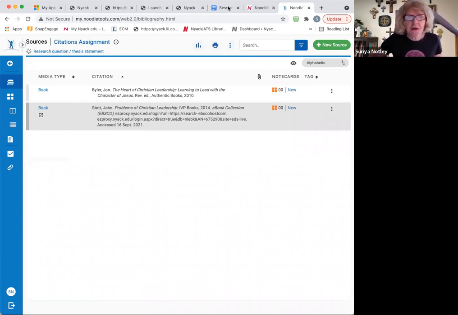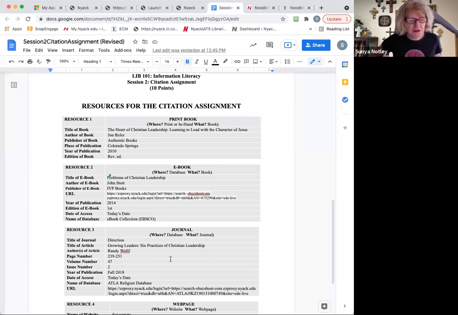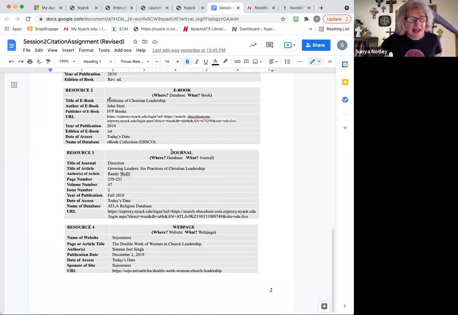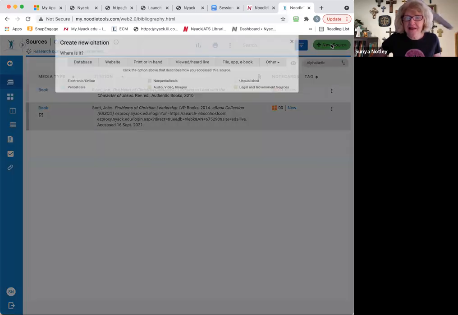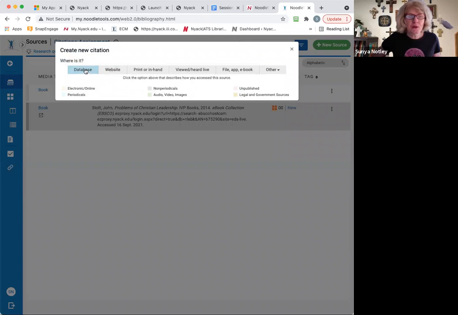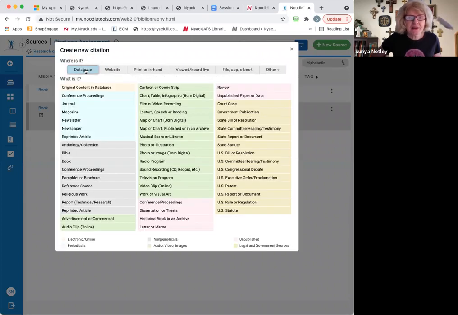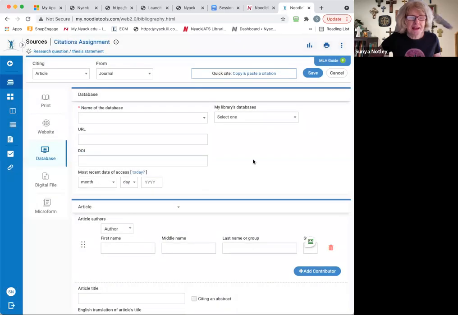I look on my assignment sheet at the third resource. It's a journal article. Where is it found? Database. And what is it? A journal. I go to my NoodleTools account and add this new source. Where is it? Database. And what is it? Journal. And now here we go. It gives us the correct prompts.